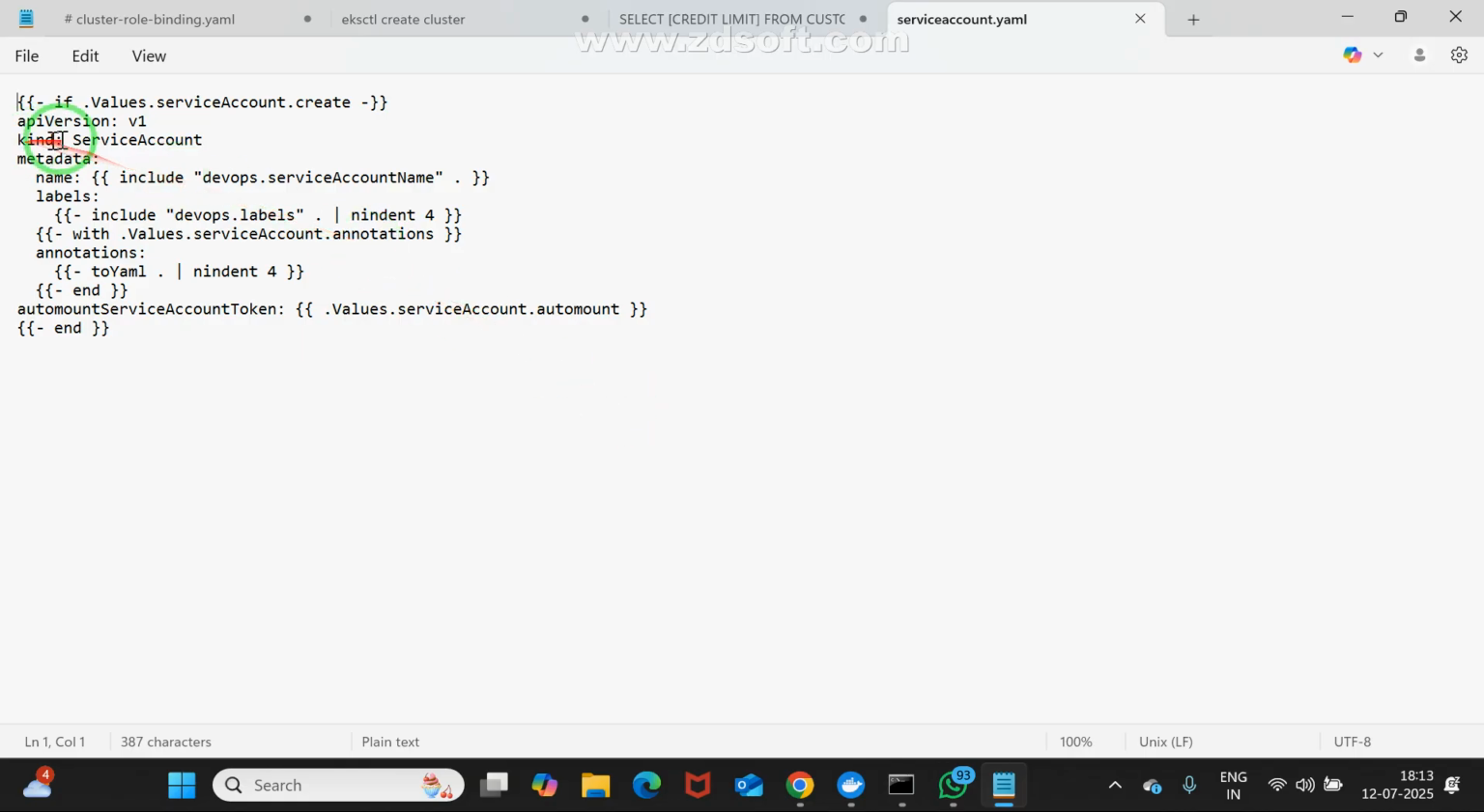Now see the service account. What I am trying to explain: have you seen the double curly brace open and the double curly brace end? This is nothing but the Jinja template form. In this templating file, somewhere we may enter values in the values.yml file, and that data will automatically map here. This one and that one will map. How will it map? I am showing.